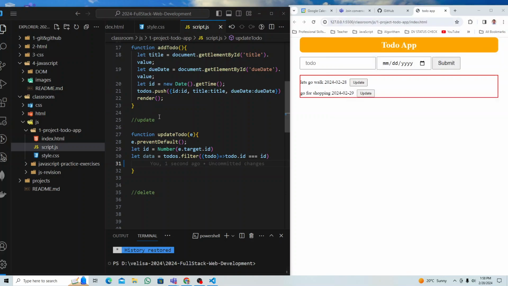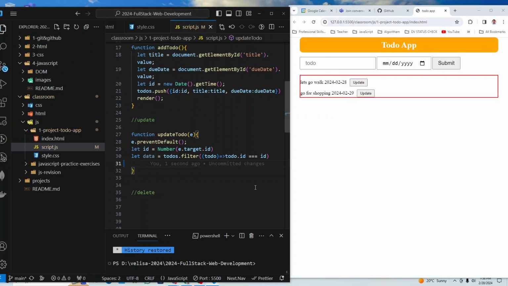I don't know, all these things are disturbing me, my computer.